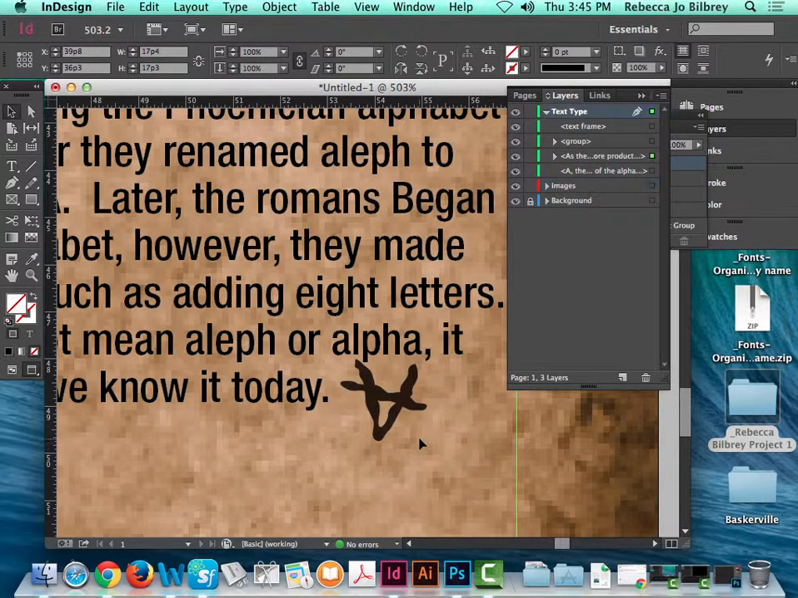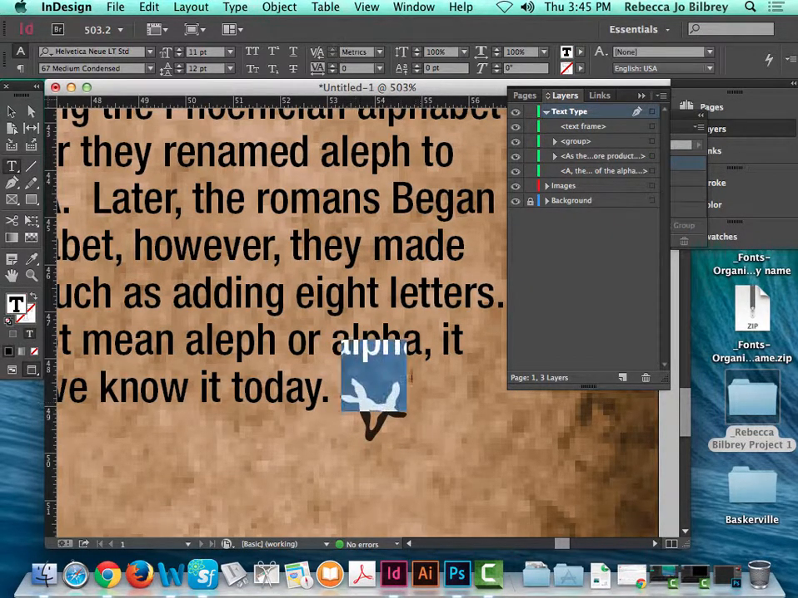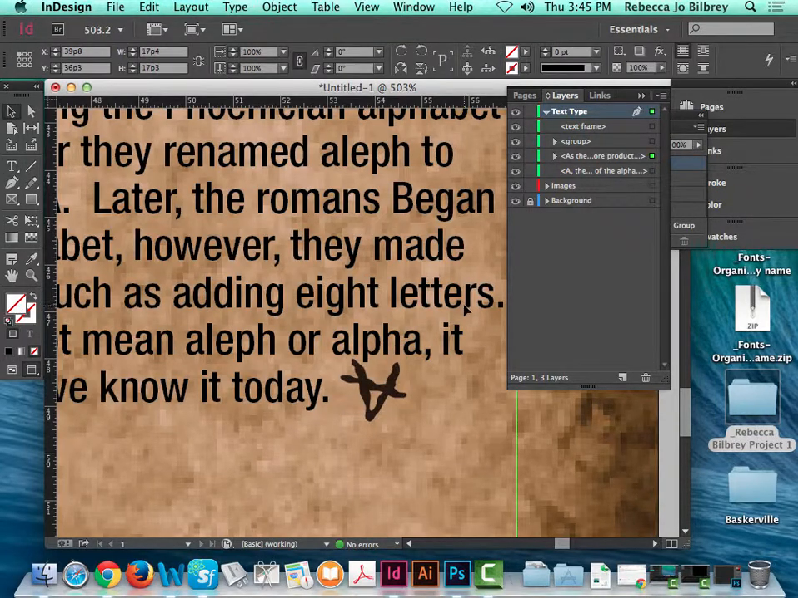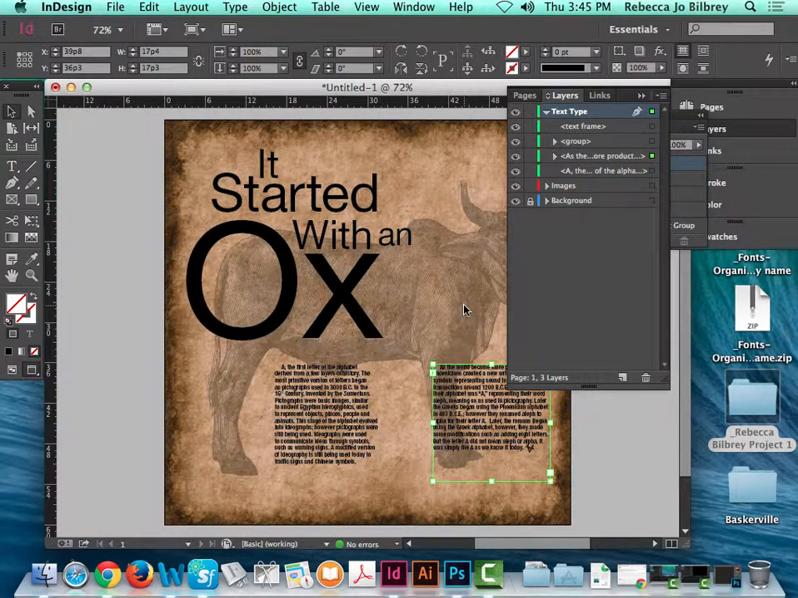I highlight him, do the baseline shift going down, and if he is too big, you can click on him with the black arrow tool and you can still resize him. Now, when you resize them, you may have to work with the baseline shift the other way. Okay, there we go. Inline graphic.